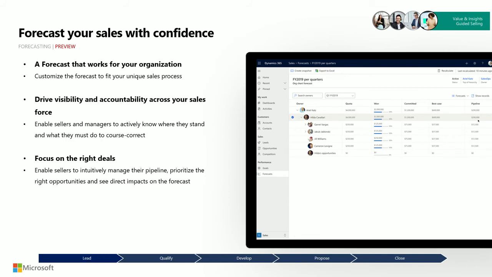So is anybody familiar with the goals capability in Dynamics? If you are, raise your hand. Okay, so I'll give you a quick summary. In Dynamics, we have something called goals that allows you to create these aggregates that count information or sum specific data against a target. Theoretically, you could use that if you wanted to do a forecast.